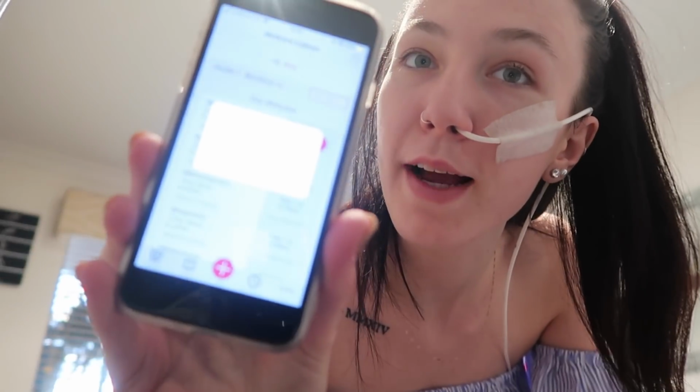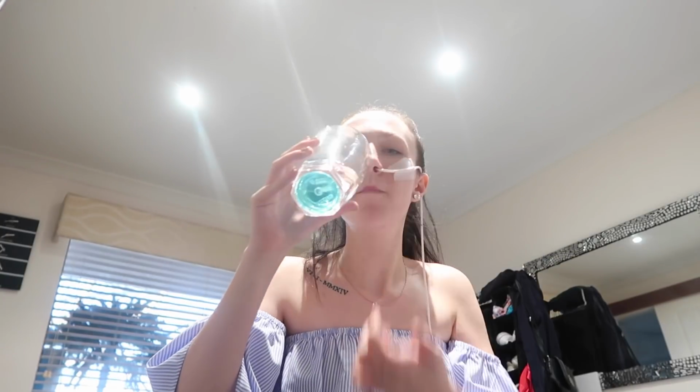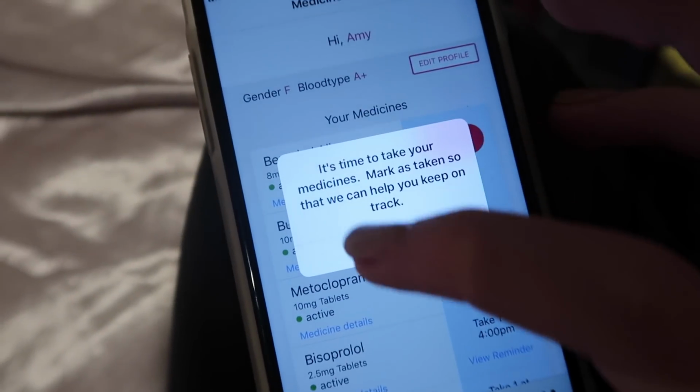So I'm just going to go onto the app, and it says it's time to take your medicines, mark as taken so we can help keep you on track. So I have my evening meds, it's the last compartment, so I'm just going to take them like that on my hand, and I'm going to take them. And because I start my feed at 6, I've also plugged in my feed, so that's kind of reminding me to do that as well. So now let's have a look. This is the first alert we've got, so let's see. Okay, so we've done that.